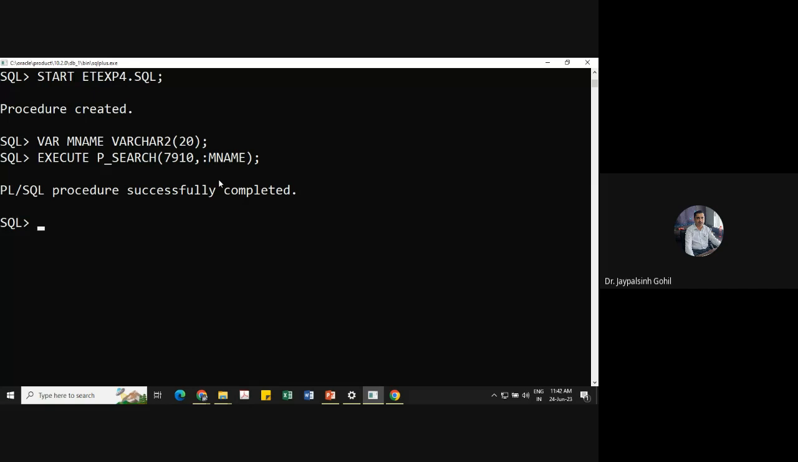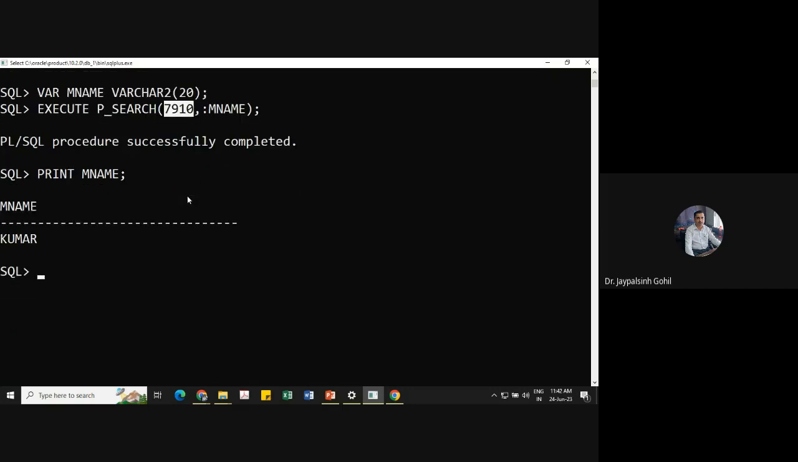PL/SQL procedure successfully completed means our procedure is executed. Now print the out mode variable or parameter. So I will write print m name. So it should give me the name Kumar, based on this employee number.